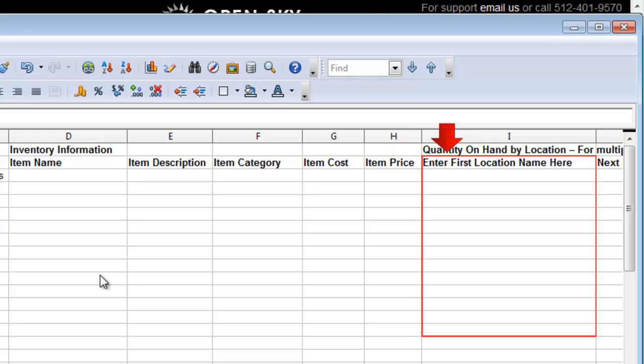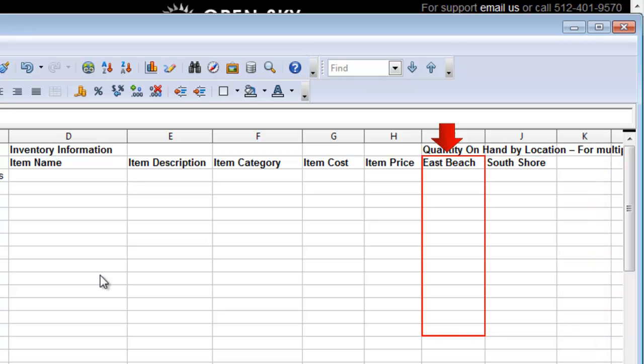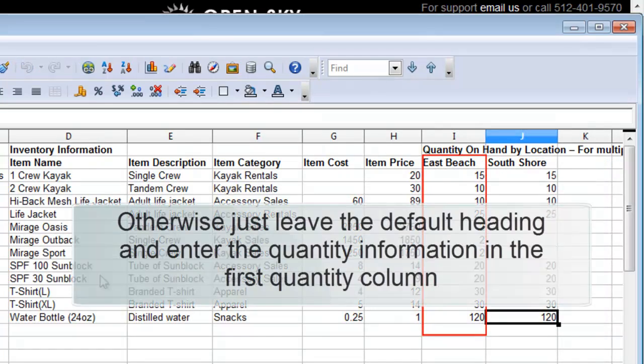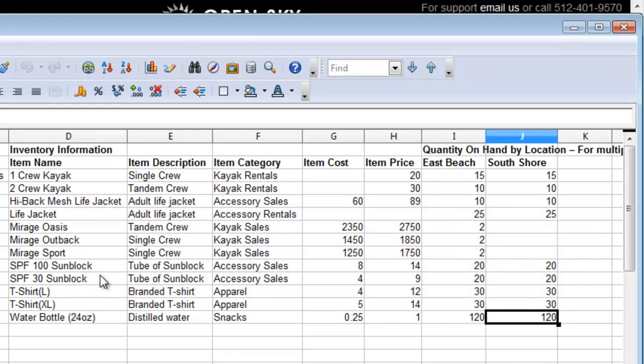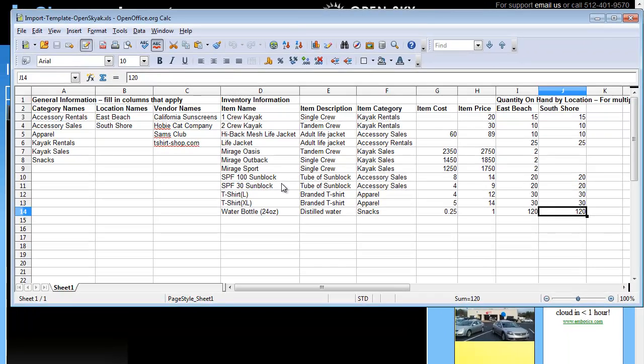Use the location name as the column title for each respective quantity column if tracking inventory location. Otherwise, just leave the default heading and enter the quantity information in the first quantity column. Depending on how long it takes you to fill out the template, you may have to log in again.